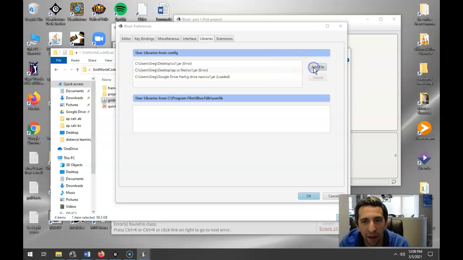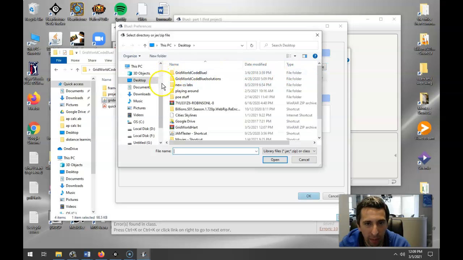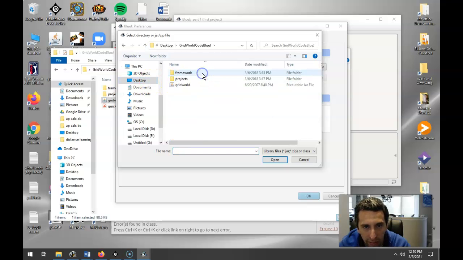So I'm going to go to Add File, and I'm going to find where I saved that on my computer. It's on the desktop here, so it's Gridworld code BlueJ. Let's click on that, and then click on this part right here. It says executable jar file, or whatever, but it's called Gridworld. It should be a jar. And then just hit open.